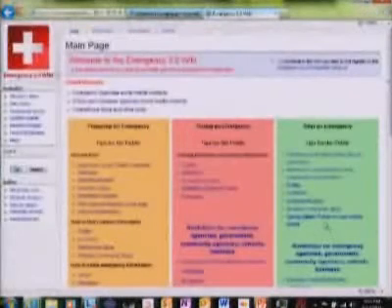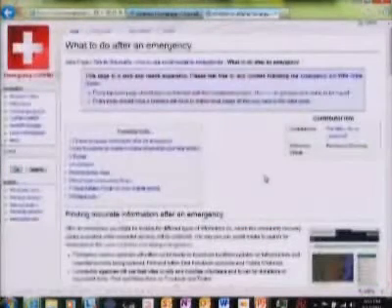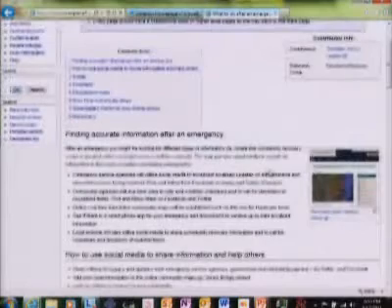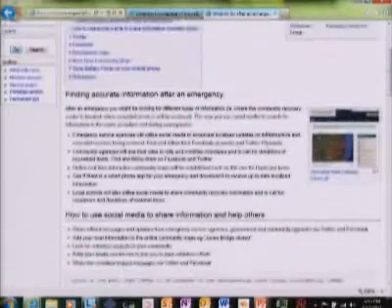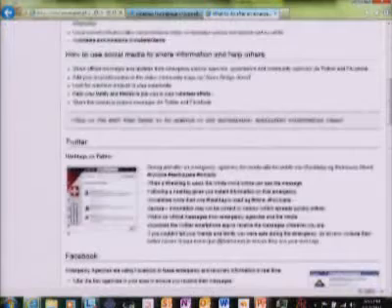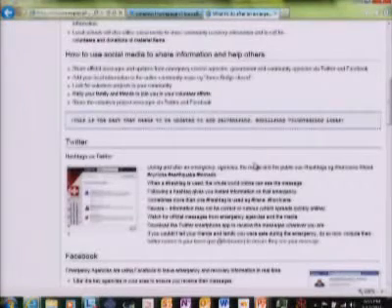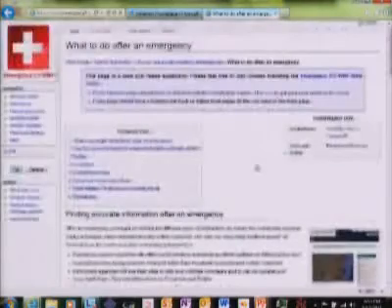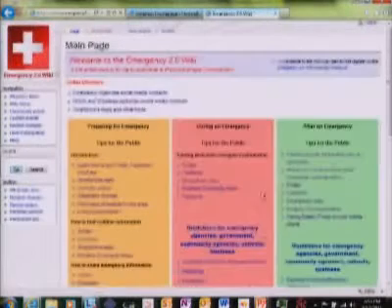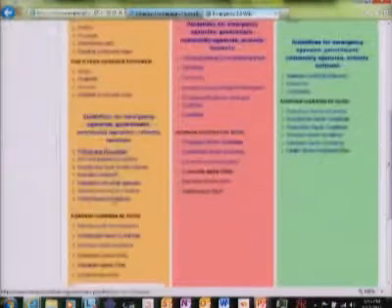And then after an emergency, the big focus here is, again, how do you find accurate information, and how do you share information to help others. So that's the tips for the public.